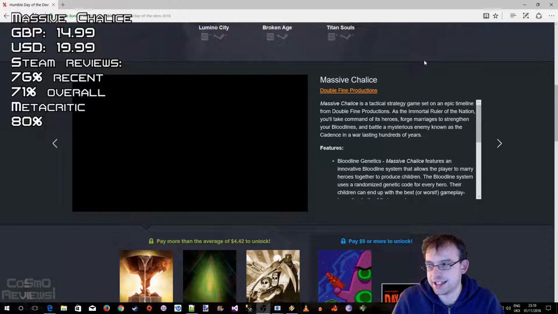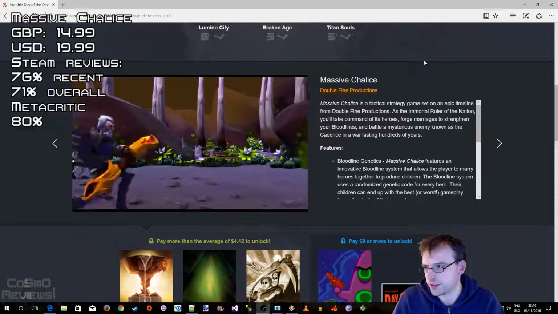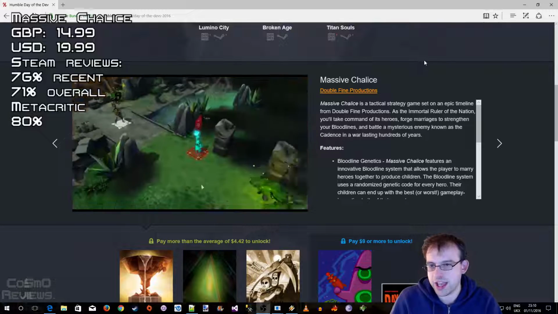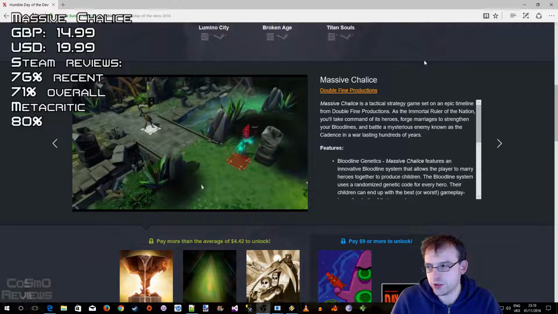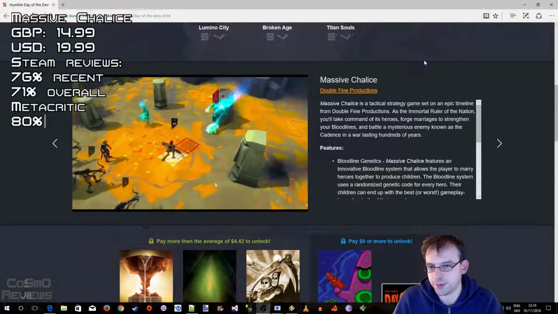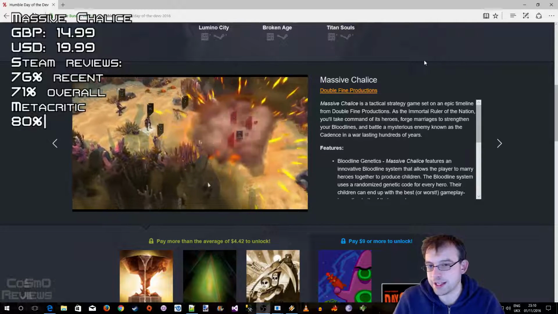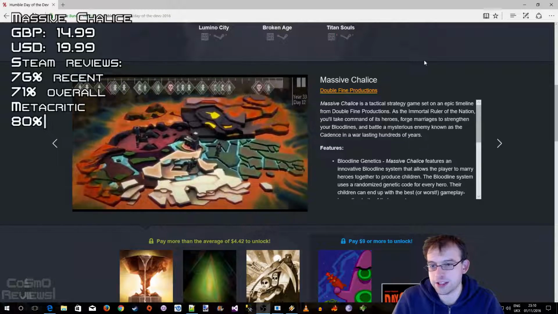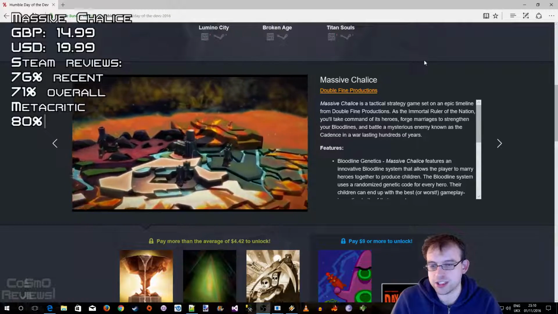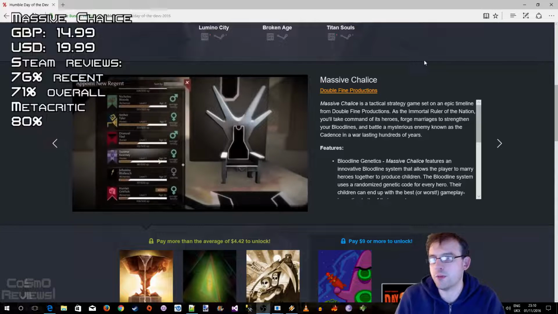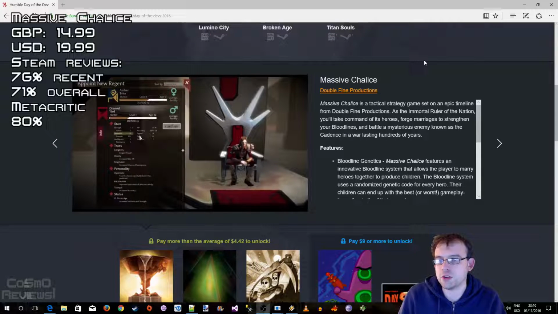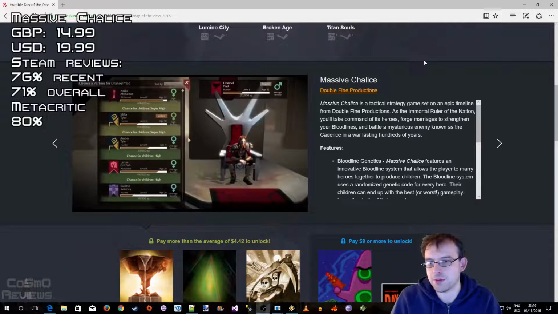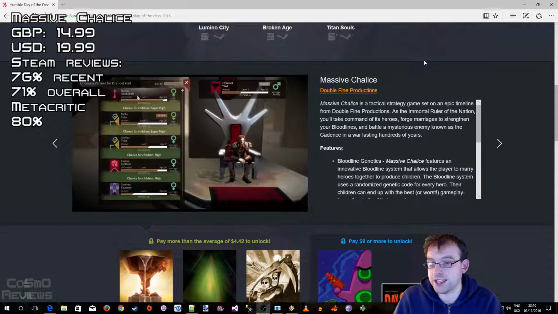You lead a kingdom or a nation, and you take command of the heroes, forge marriages, strengthen bloodlines, because the game takes place over 300 years. So you have to build up the heroes and their families and your entire nation to try and take on this enemy. So it's less of a strategy game that takes place over days or weeks or months or years.